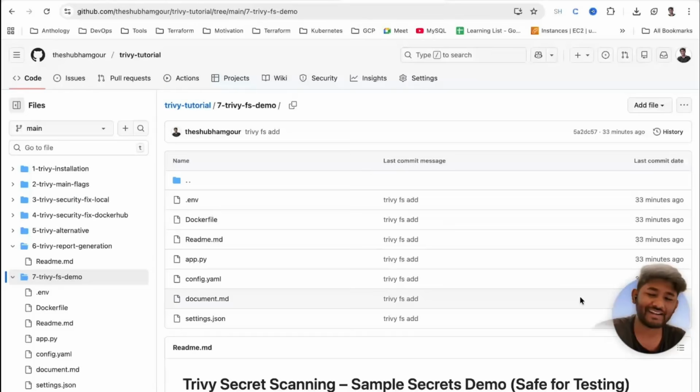Thank you very much. Most security breaches don't happen because of a hacker. They happen because someone accidentally commits a secret into the repository. In this video, we are going to see how you can detect it at the earliest stage itself. In the previous video, we saw the theory behind it, what Trivy file system is, and here we are going to do a practical demonstration for the same.